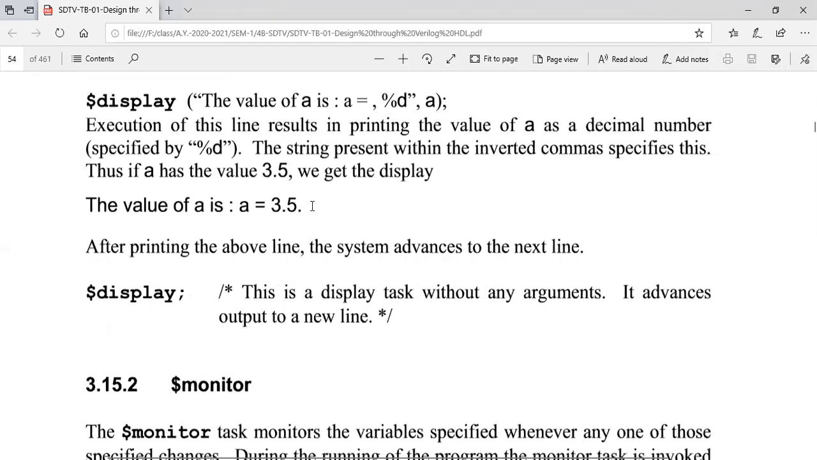After printing like this, in the program itself we can write dollar display. That means we want to print some other thing in a new line. To get a new line, we are writing dollar display. Here we don't have any arguments. We call these arguments. If you don't have any arguments, it is just to get a new line. Okay, if you want to print something, the thing will be scanning and printing.